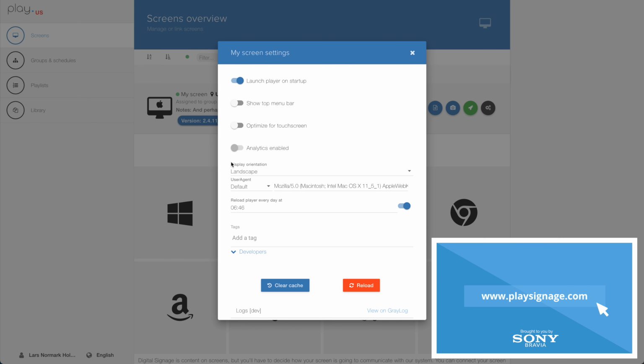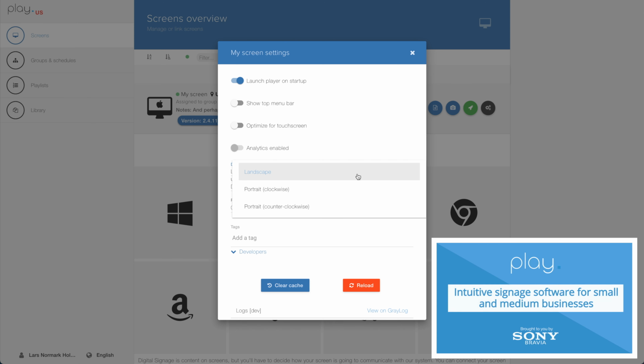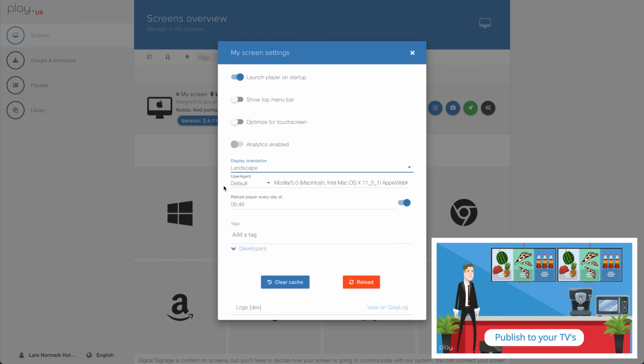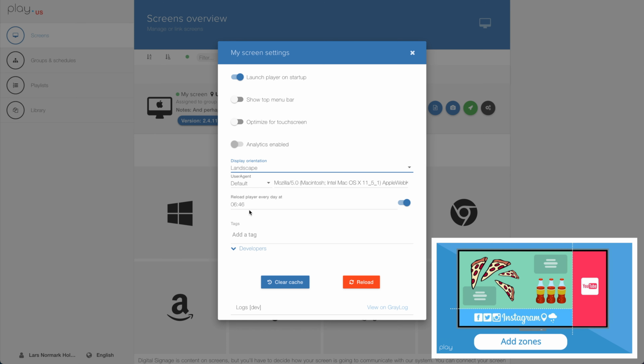Another function is setting your display orientation. So if your player can't do this natively on the operating system, you can do it in our system, either as a landscape or a portrait. Next up is our reload. And when we say reload, it's mostly because we want to clear the cache every day. So here you can set the time.